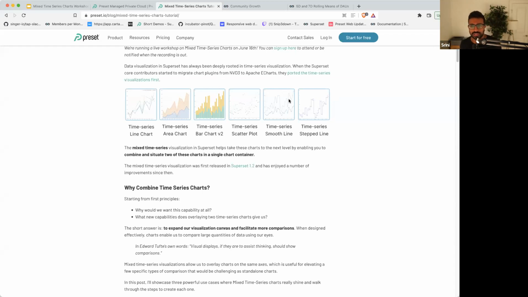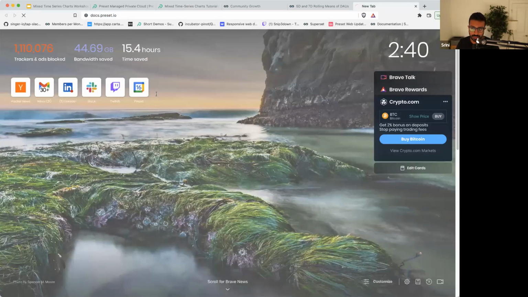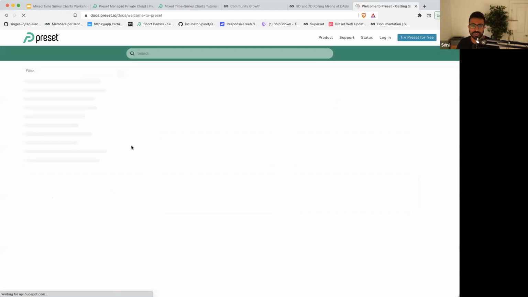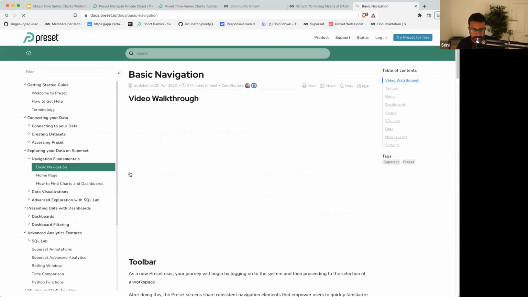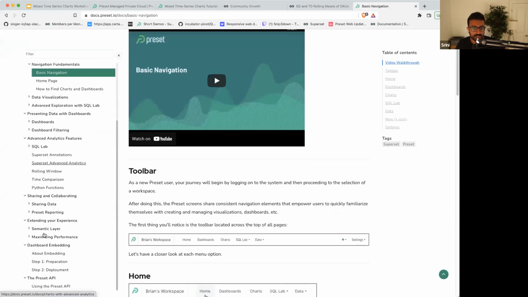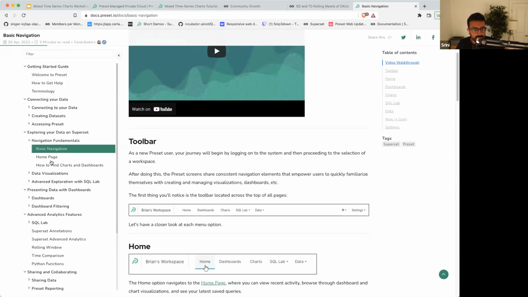Dharani asked, this is cool. Is there a place where I can find working examples of the various visualizations? It's a great question. It's been a dream of mine to have example datasets for each visualization. We don't quite have this yet, but I'm hoping we will soon. We do have some documentation. If you go to docs.preset.io, you can go to exploring your data in Superset. Okay, that did not load, but I thought it would.